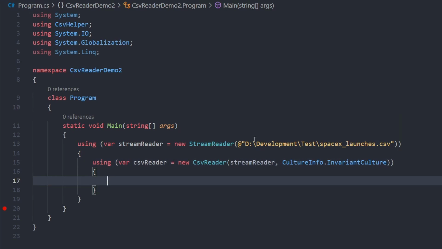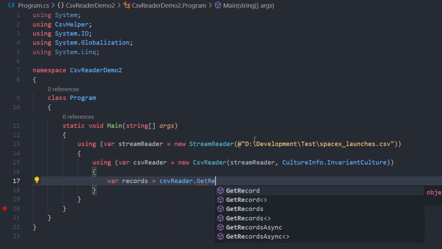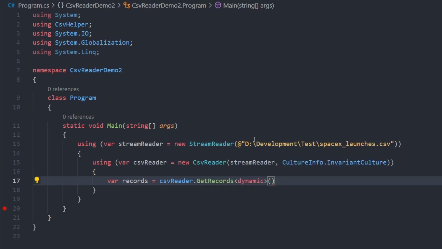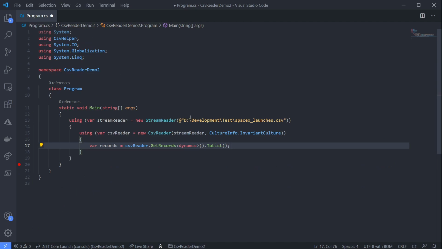We can now read our CSV file straight into a collection of dynamic objects using the method GetRecords on CsvReader. So we'll do that using var records equals csvReader.GetRecords, and we'll pass in the dynamic type parameter there and just close that out. Now, just a side note here, the return type from GetRecords is an IEnumerable, which doesn't fully get populated until it is enumerated. So in our case, we want to be able to see the data in the debugger. So we'll call ToList on GetRecords, which was why we included the System.Linq namespace. And now that's pretty much it.